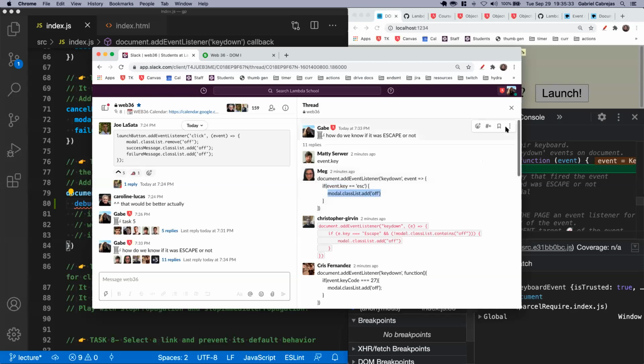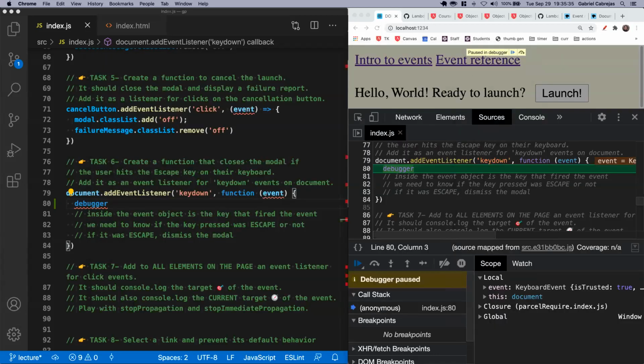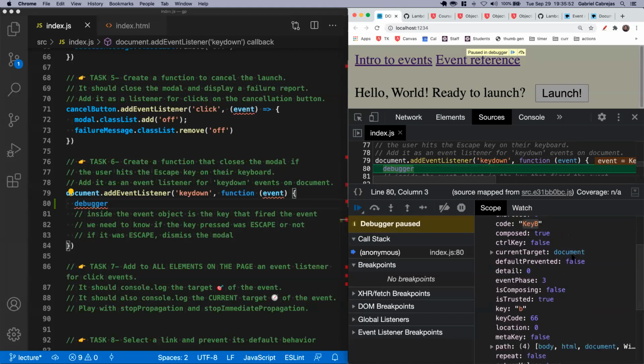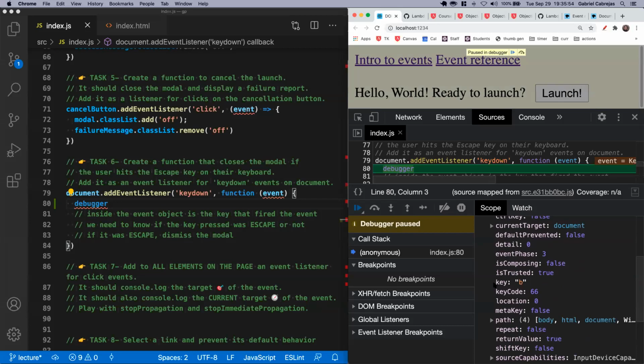modal classList. Okay, let's see. If it had been me, I would have put a breakpoint, triggered it, and then dug inside the event object there, trying to find it. So there's a code of KeyB. Interesting. I pressed letter B, by the way. Oh, Maddie, you're correct. Here's a key with the character I pressed.